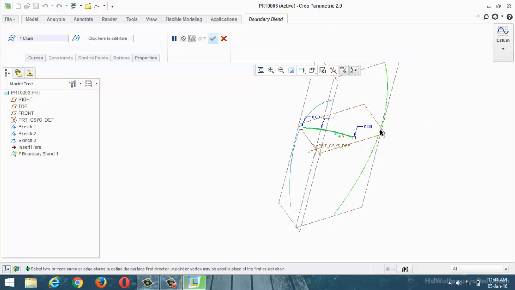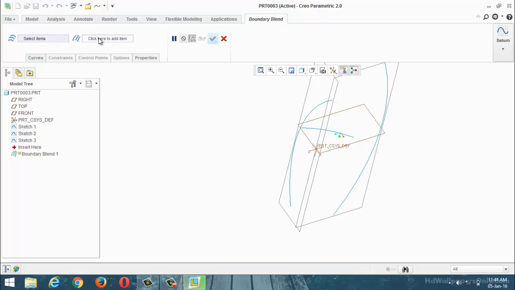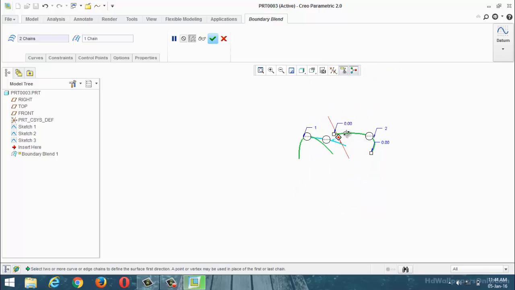Then select the boundary line, not this one, boundary line. First click here to add item, this one, again you can select this one, first one, again this is the second one. Now ఇక్కడ కనెక్షన్ లేదు దీంట్లో.